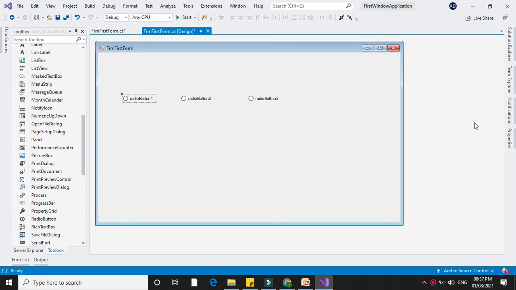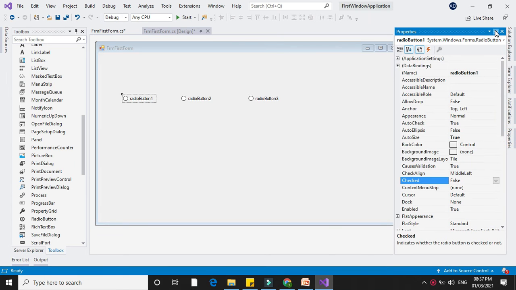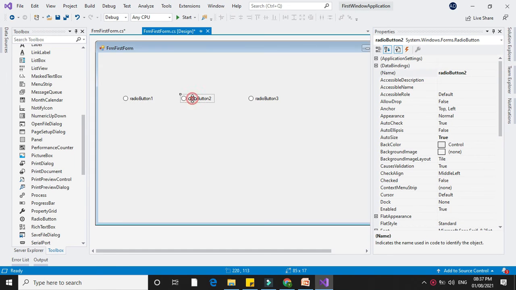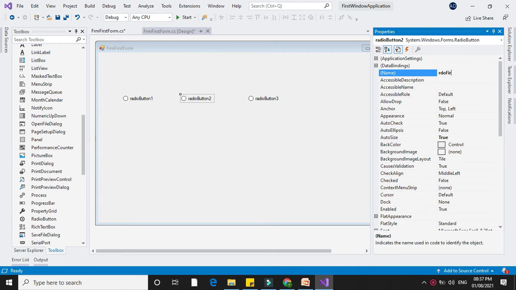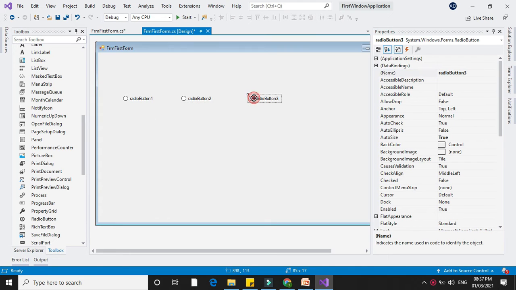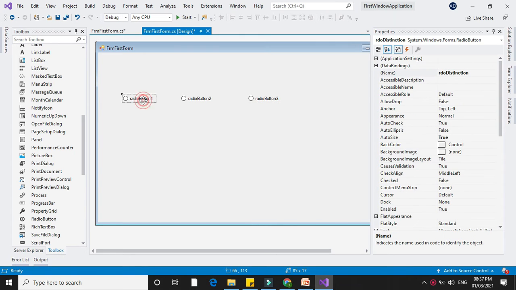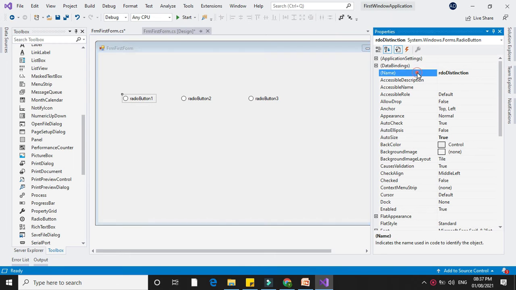So in name property I will give the name related to the caption. So it is RDO distinction, then RDO first class and RDO second class. So the name property relates to the function that the control is going to perform. Next property is auto size.